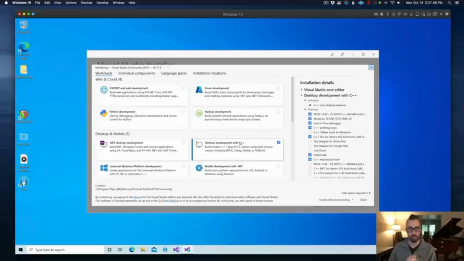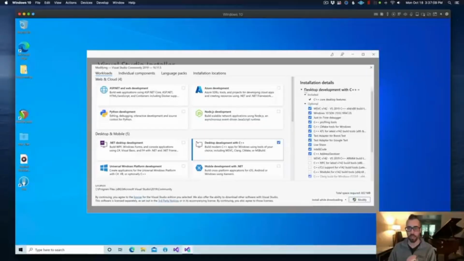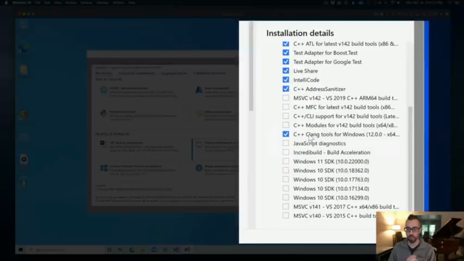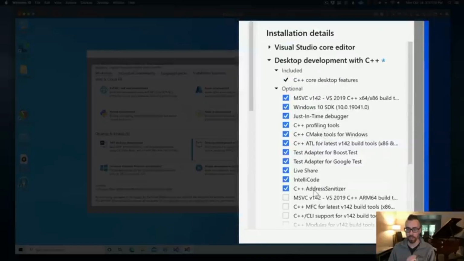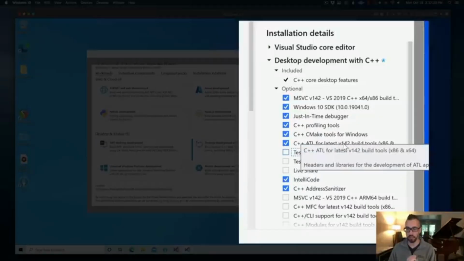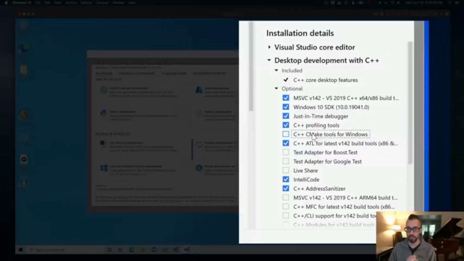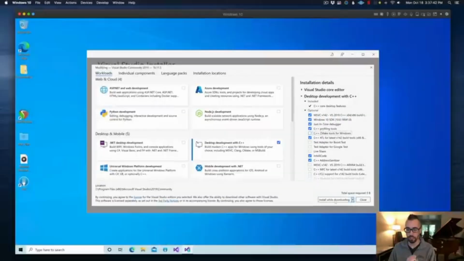So go to here, Desktop Development with C++. Make sure that's enabled. And what you want to configure, you're going to want Clang tools. You're going to want the address sanitizer. You're going to want IntelliCode. We don't need Live Share. We don't need test adapter for Google Test. We do not need Boost.Test. We need the latest v142 build tools. We don't need CMake. We need the profiling tools. We need the just-in-time debugger. We need this guy and we need this guy. All right, so set your thing up so that it's got these. And then just click install while downloading.